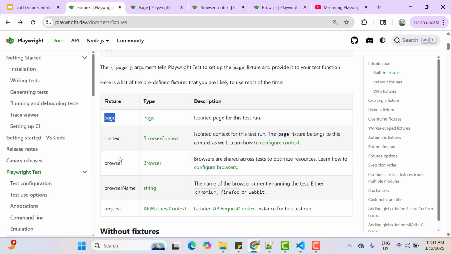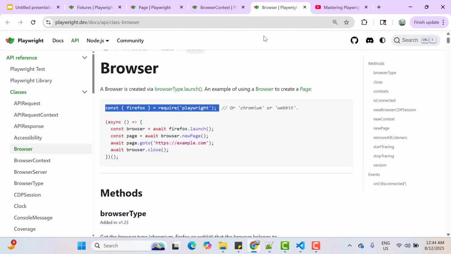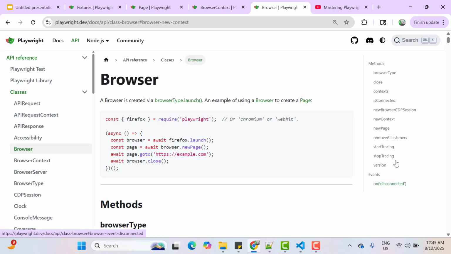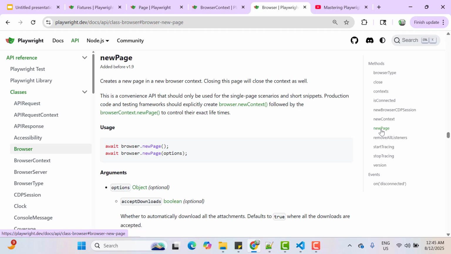Then we have a fixture browser of type Browser. And if you go to this link, here you can find methods within this Browser class. And here you can see we have methods like newContext and newPage also. So we can omit one step in between. That means we can create a new page without explicitly creating a context, because when you call this newPage method, it will automatically create a context internally and give it to you, but there will be no way to get a new page within the same context because we don't have the reference.